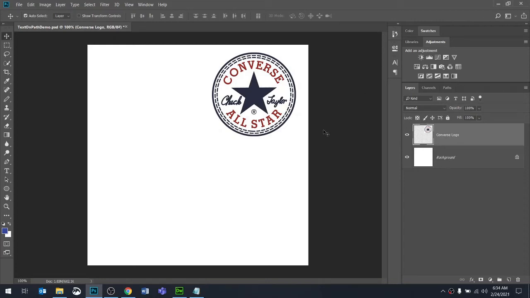So I've got this Converse logo here, and you can see that it's not just regular text, it's got a curve to it. So we have it curved here and here. So how do we do that in Photoshop? There's a couple of different ways you can do it.